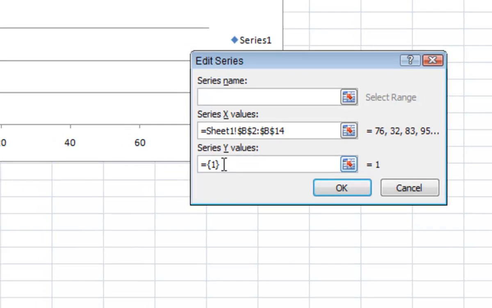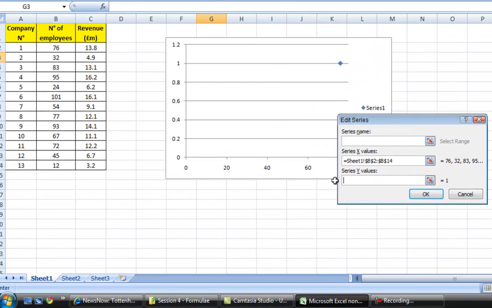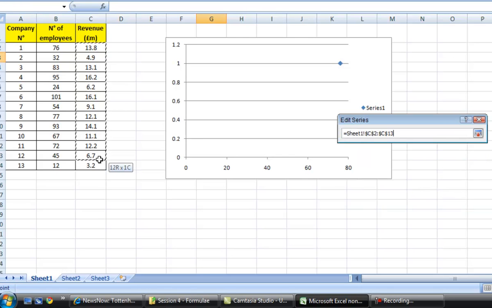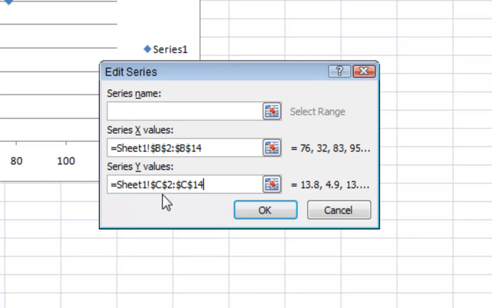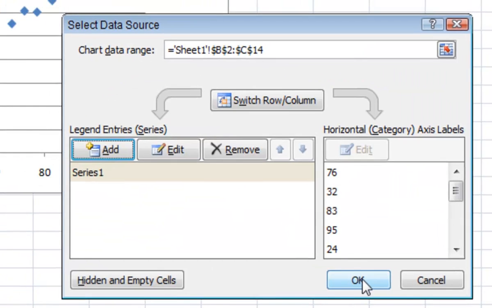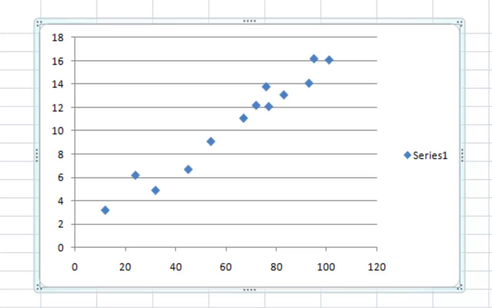In the series Y values, we delete the content of that box, and then we highlight the values of the dependent variable, in this case, the revenue. And that will be values in the cell C2 all the way to C14. So we've now selected what goes into our horizontal axis, which is the independent variable, and in our vertical axis, the dependent variable. We click OK, and then we click OK again, and we've got this scatter diagram.